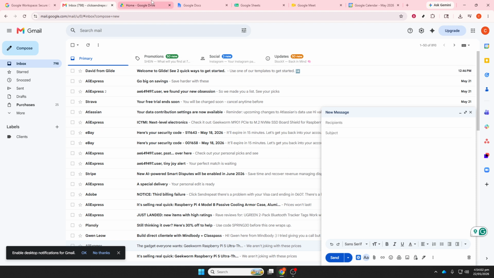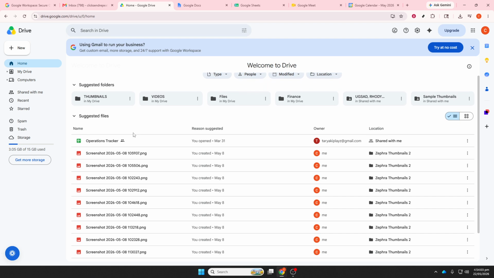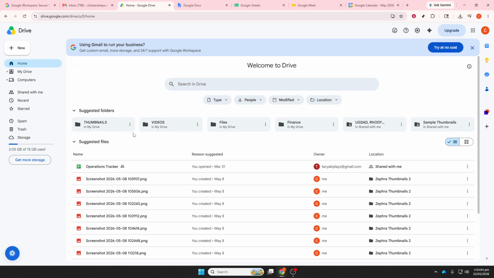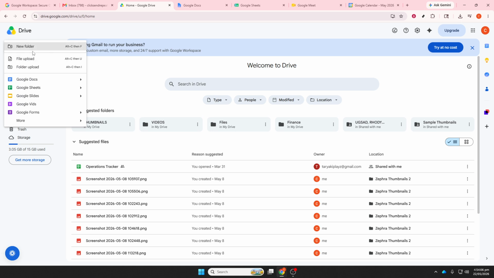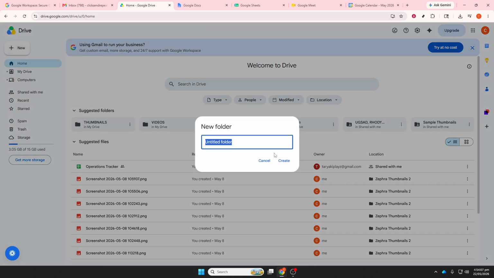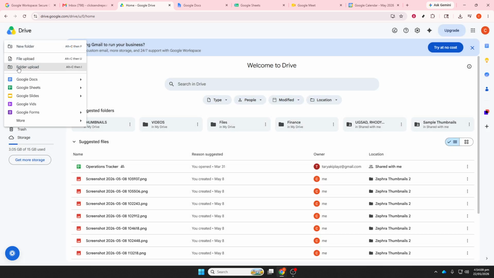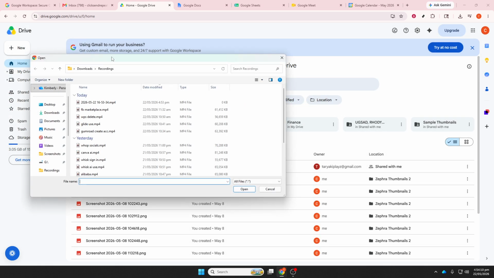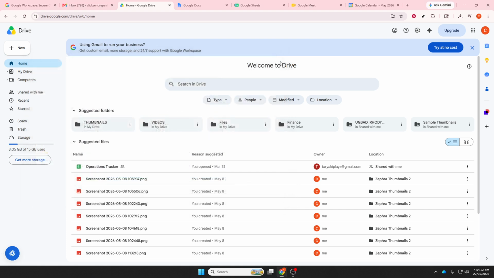Next is Google Drive, your online storage. Open Drive and click plus new to upload files or create folders. Right-click any file to share it, rename it, download it, or move it into a folder. A consistent folder structure and clear file names make everything easier to find later, especially when you're working with a team.